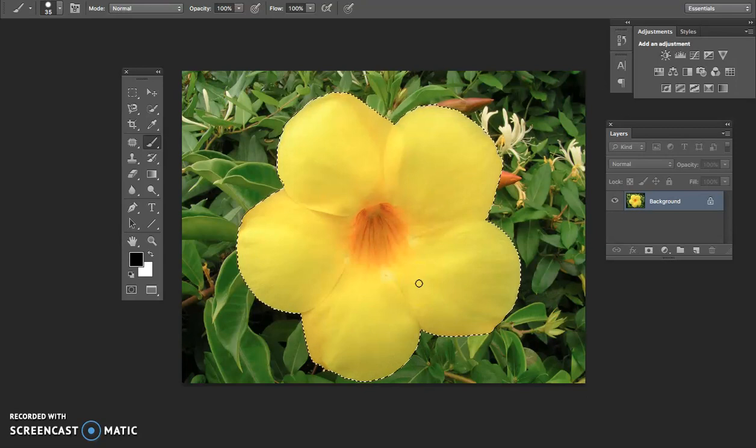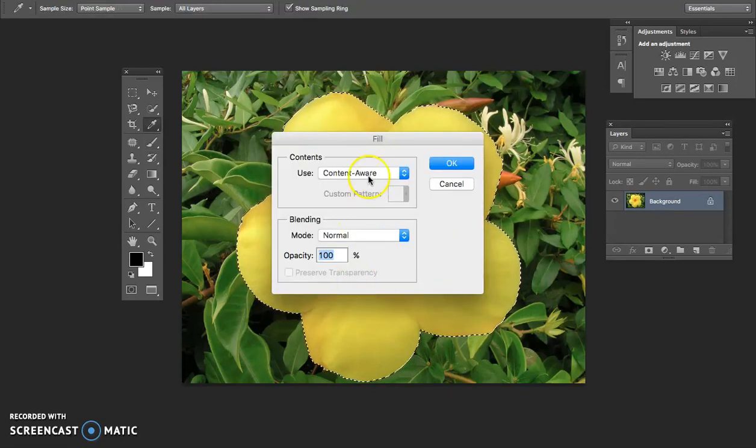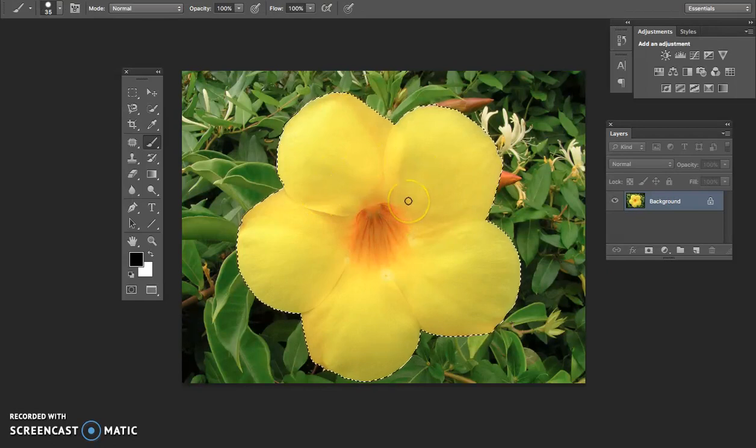Now we want to cut it out. If I just hit the delete key on my keyboard, it's going to ask me what I want to fill it with. We don't want to fill it with anything, so cancel that. If you see fill, you know you've missed a step. And the step that we need to do is unlock our background.